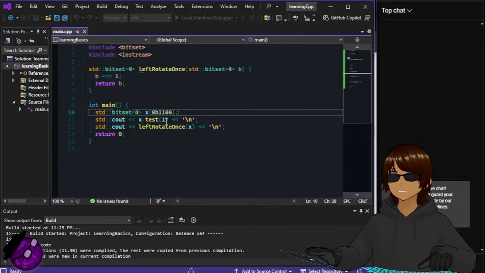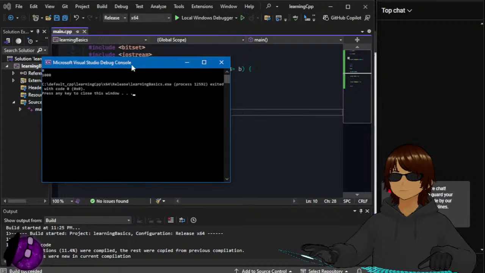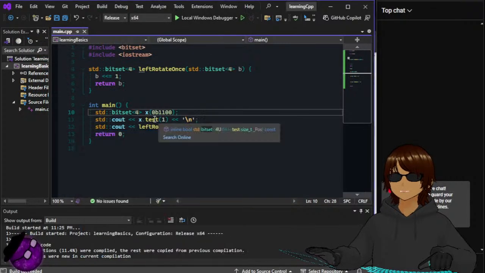So this should output either 0 or 1. I'm just checking whether it's 1 from here or here, or is it 0? So it says 0.